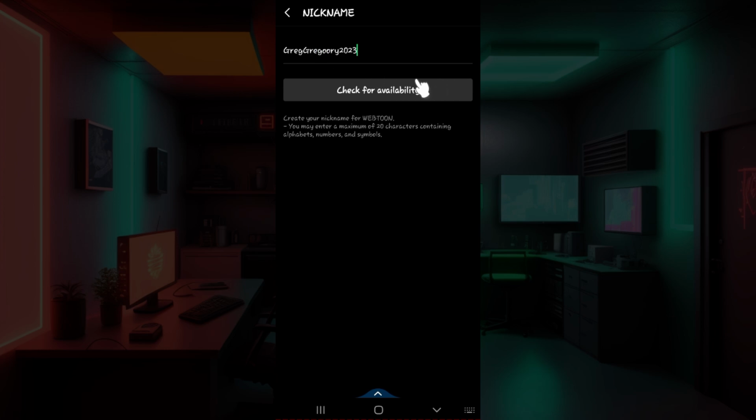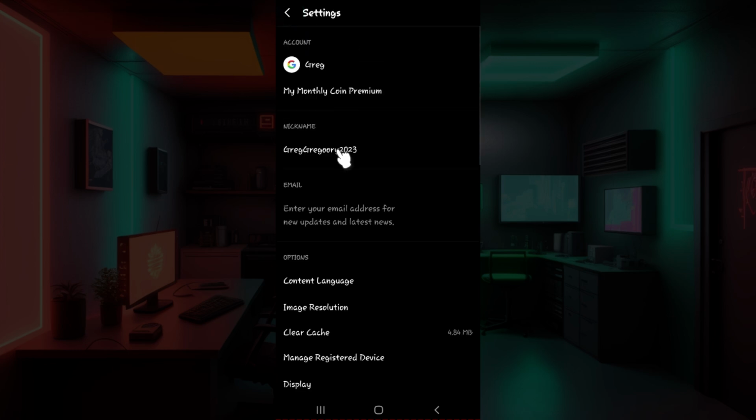Now let's see if it is available or not. As you guys can see, the nickname is available, so I'm simply gonna hit Save. And guys, that's it. As you guys can see, my nickname has been changed. Well guys, this is it. This is how we change the nickname for your Webtoon account.